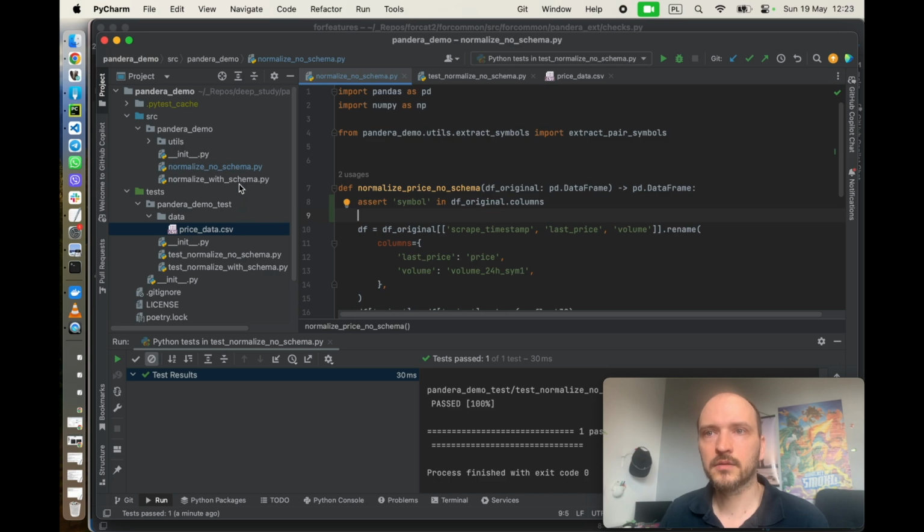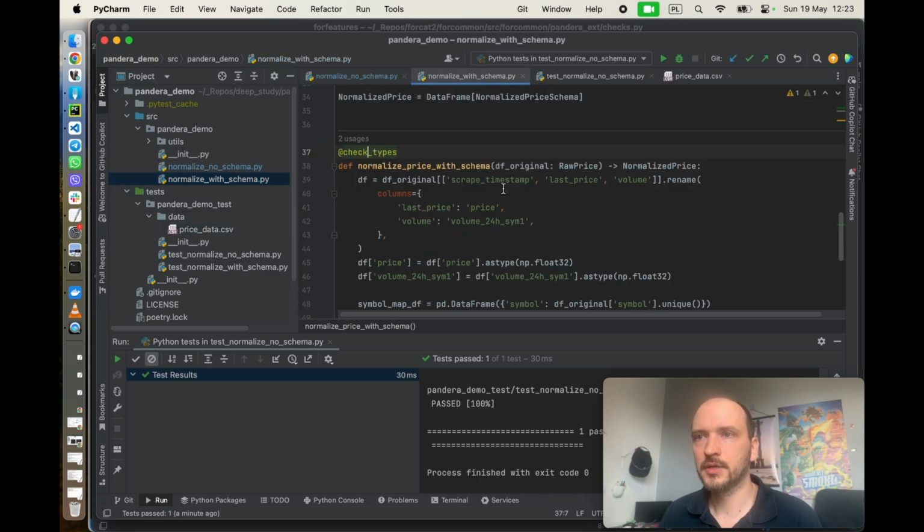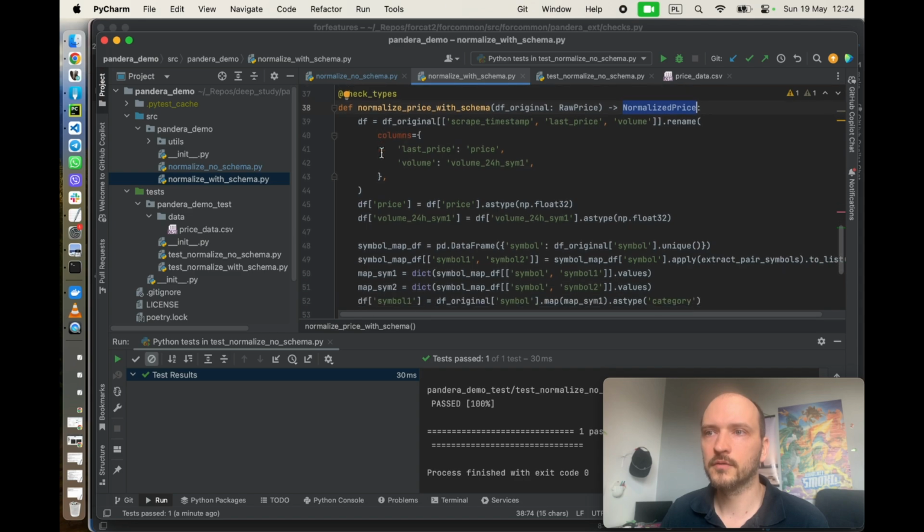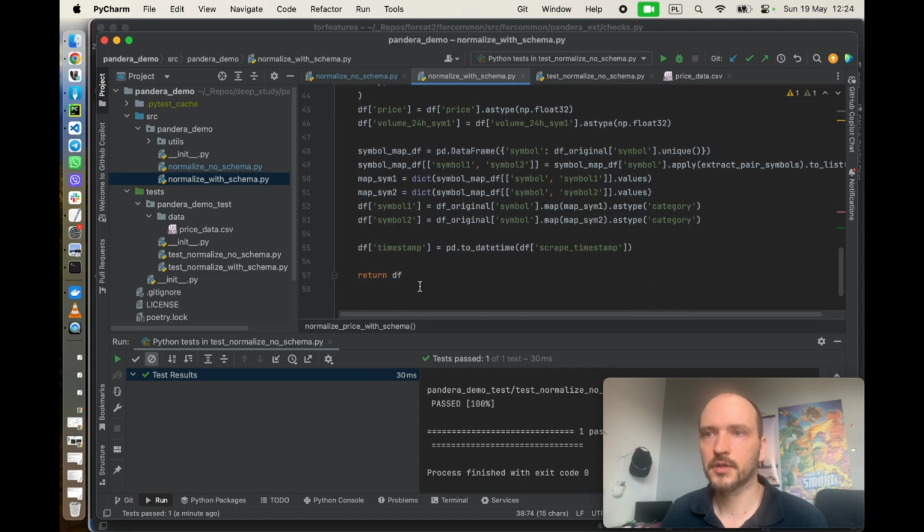And let's see what you can do even better, right? So I will show you an example with schemas. See, here when I write schemas, I have the same piece of code, but I have a decorator here, check_types. I will show you later where it is imported from. Then I have a data frame with another type here, like RawPrice, and the return value is NormalizedPrice. And then the same piece of code that was previously, and it's returned.